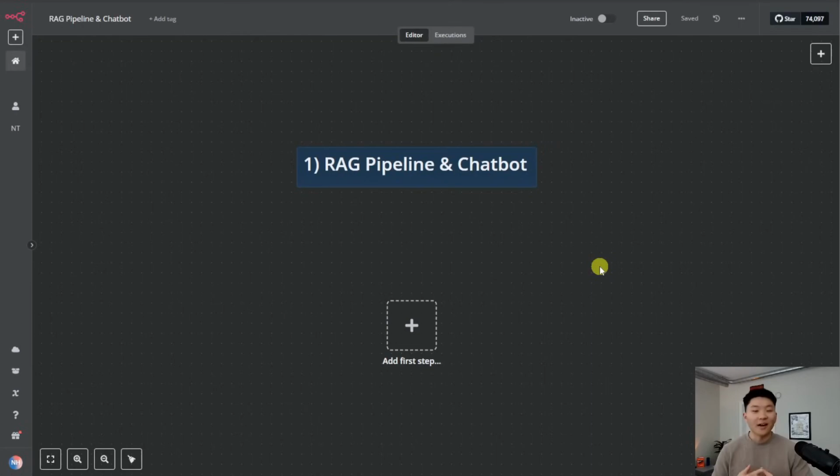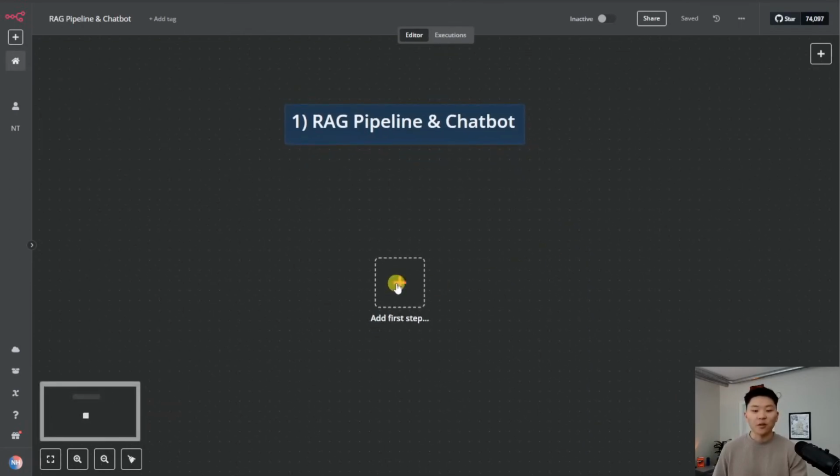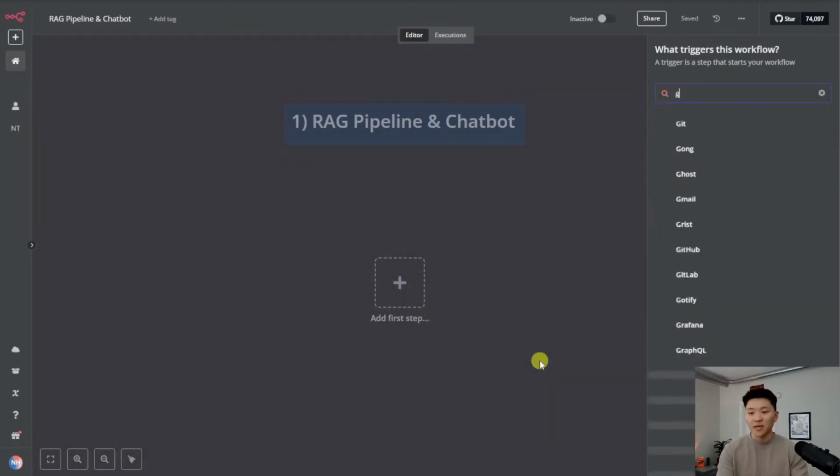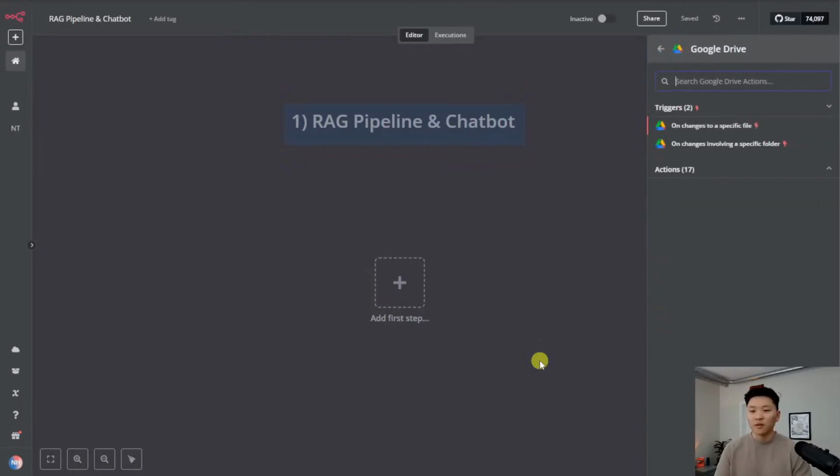Cool, so now that we understand that, let's actually start building this workflow. What we're going to do here is click on Add First Step, because every workflow needs a trigger that starts the workflow. I'm going to type in Google Drive, because we are going to pull in a document from our Google Drive in order to vectorize it.